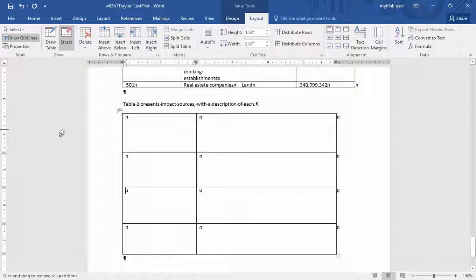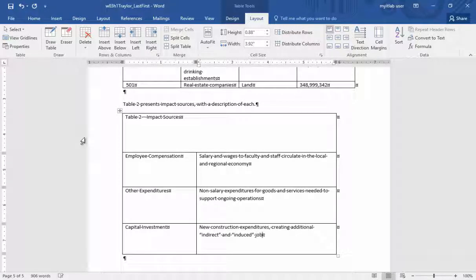The Eraser tool enables you to erase table grid lines. You erase a vertical grid line, resulting in a 2-column by 4-row table, although the resulting columns are not identically sized. You erase the remaining grid line in the first row to create a merged cell in which you can place a table heading. The heading in row 1 identifies the table's purpose, followed by table data indicating sources of impact.